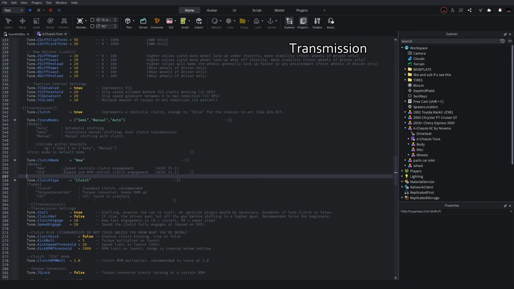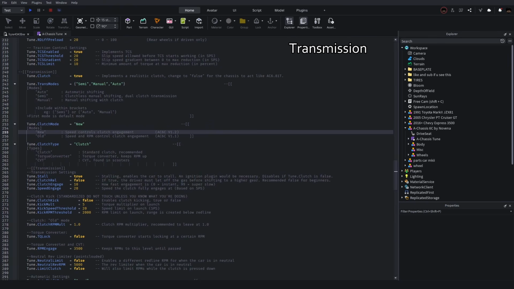I have tested both, but I definitely like the new one quite a lot more. Then you have your clutch type. So you have 3 different options right here. So you have clutch, torque converter, and CVT.